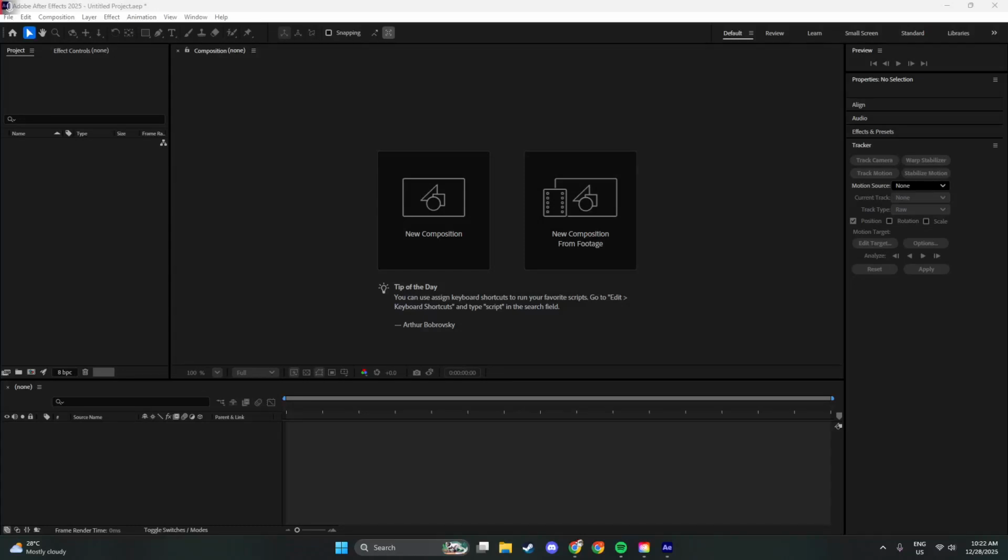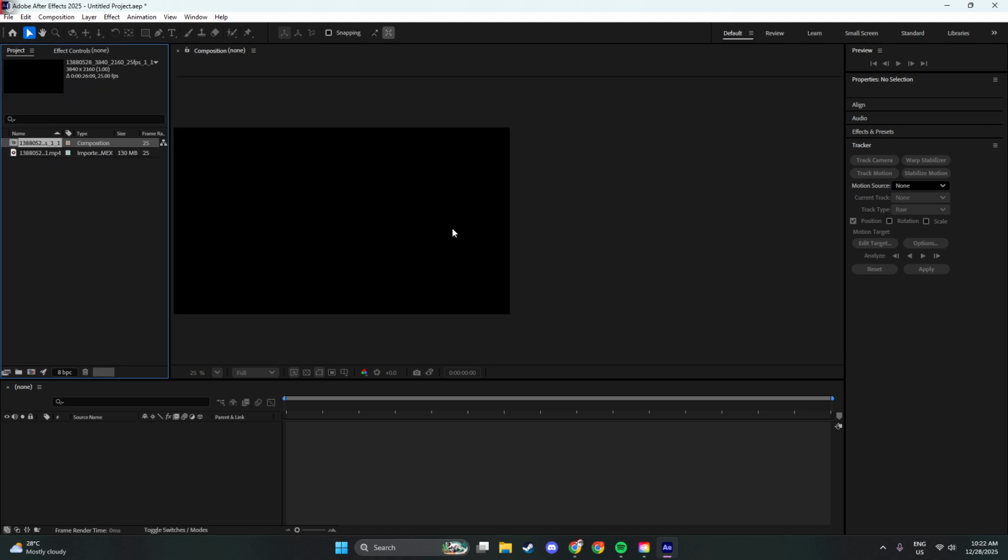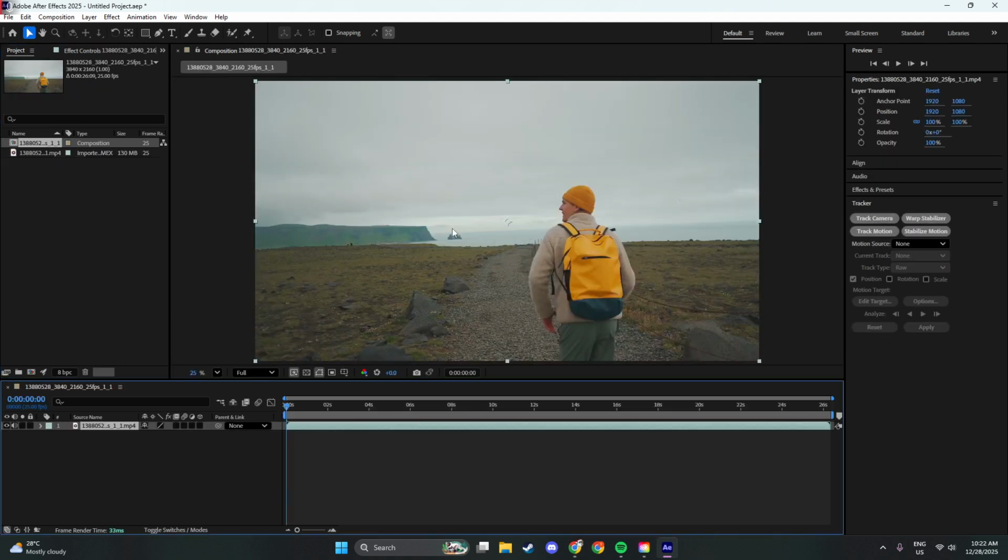In today's video, I'm going to teach you how to motion track text to a moving object in After Effects. By the end, you'll know how to attach text so it follows an object naturally throughout your footage, even if it moves around the frame. We'll start by setting up the project.